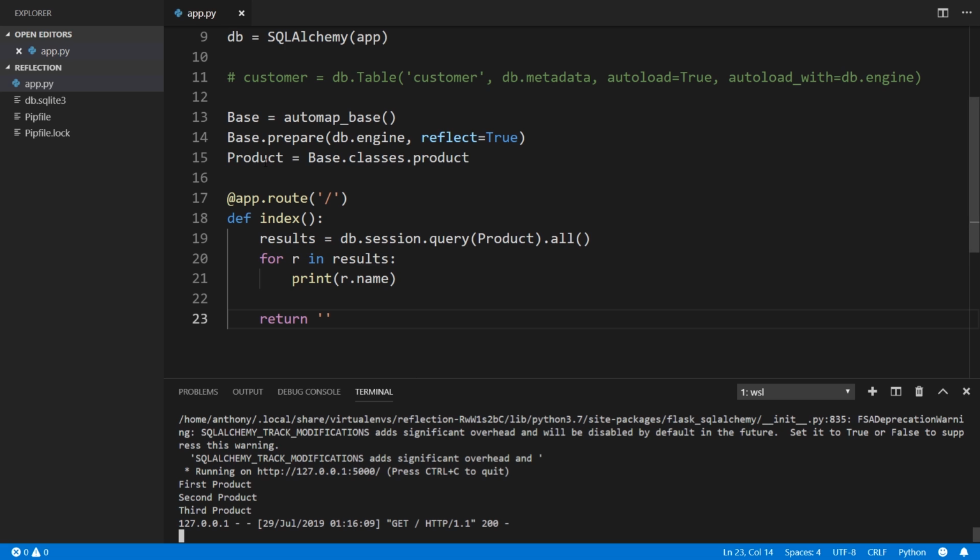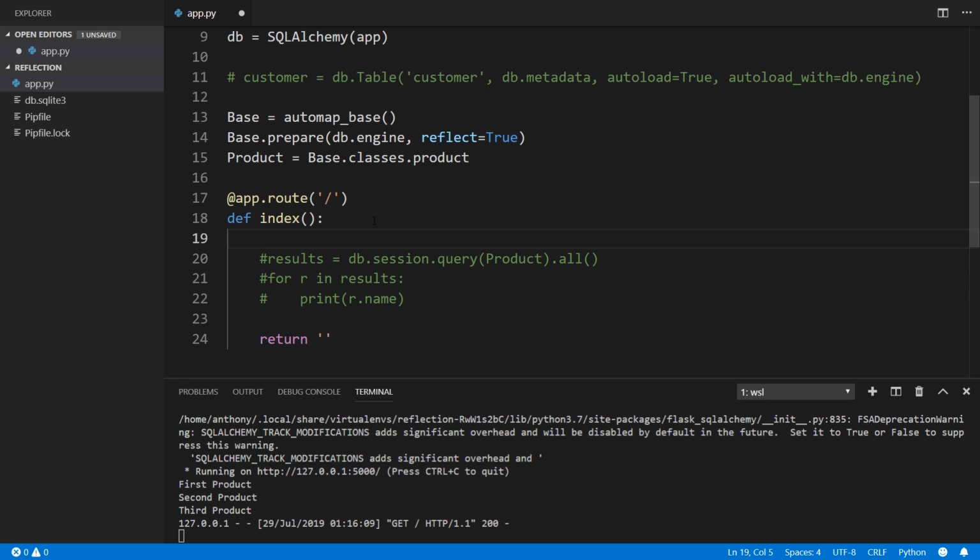So like I said, I can use this product like a SQLAlchemy class. So I can actually go ahead and create a new one. Let me comment this out momentarily. And what I'll say is new product equals product. And then the product takes in a couple of things. It takes in a name and it takes in a price. So the name will be new product.